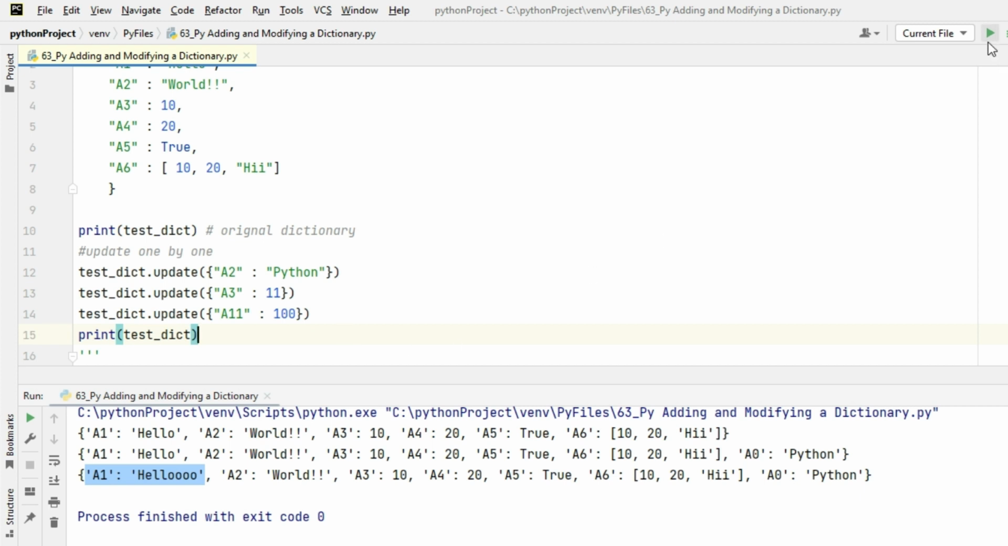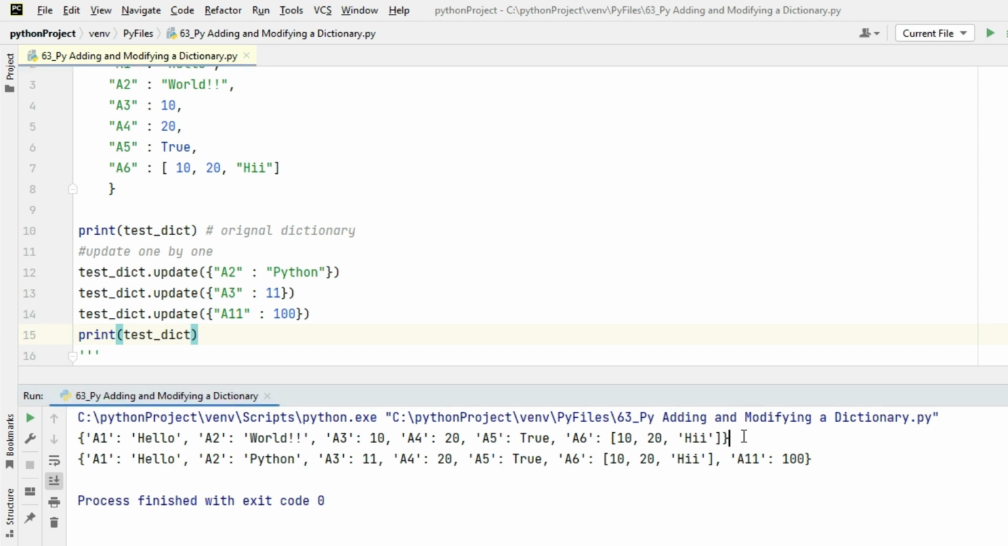When executed, we can see that the first print statement has printed the complete dictionary. In the second print statement, we can see that the values for key A2 and key A3 have been modified. Also, a new key-value pair has been added to the end of the dictionary.